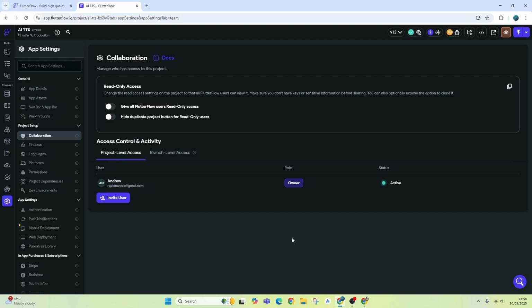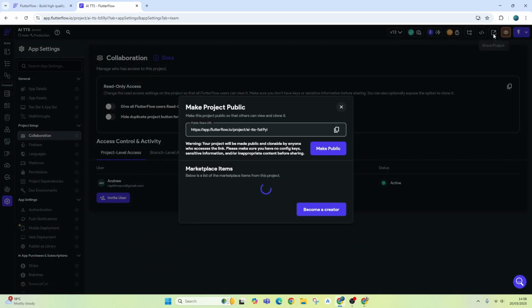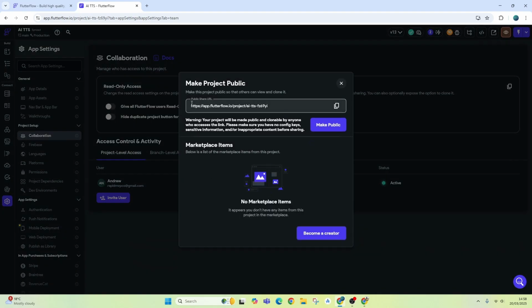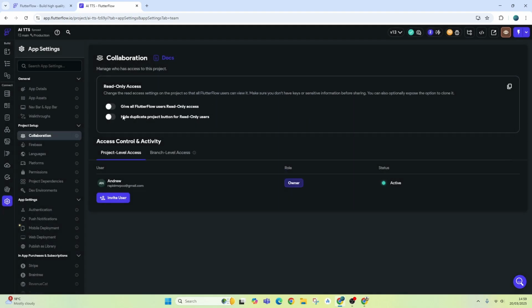So the final one of these is making a project public, and as I've just already shown, essentially you can give all Flutterflow users access here and hide the duplicate button, or the other option you can do. So what that will do, that will give all Flutterflow users who have the URL access to your project, but they can't duplicate it. And then the other option you can do, if you go up here with the share project button, and you've got your project URL, what happens is this will make your project public. So you can make it public, copy the URL, and then you can share that URL with other users so they can then clone your project. So if you don't want them to clone it, you do it this way and then hide the duplicate button.